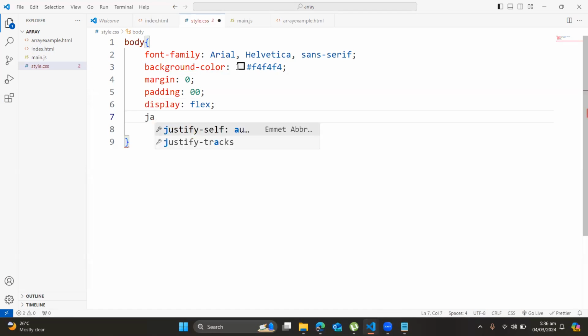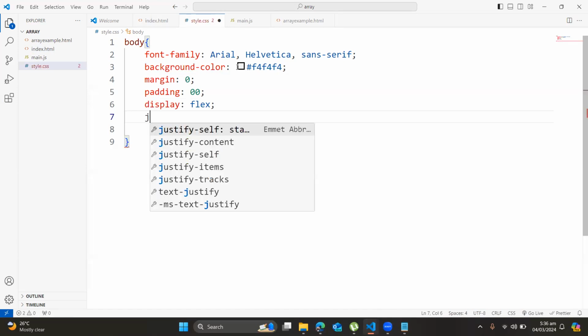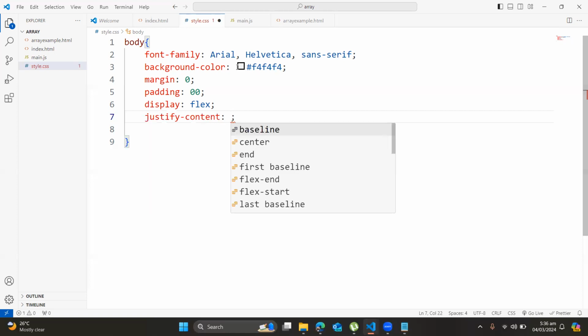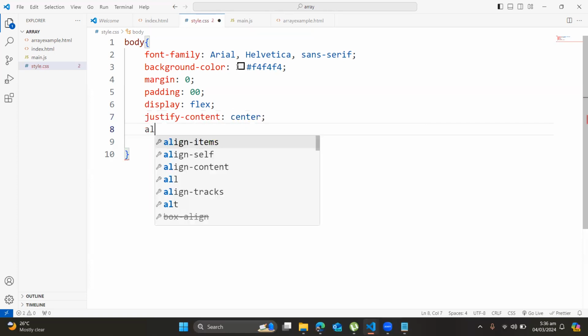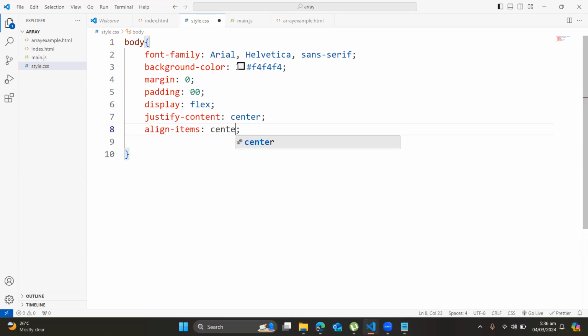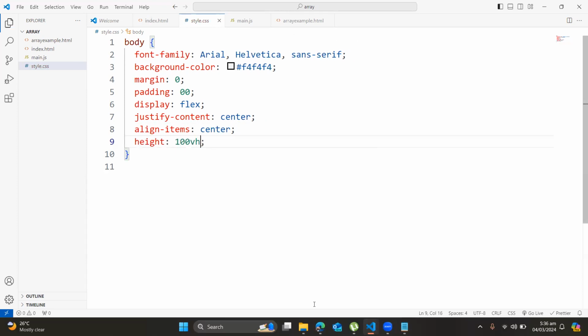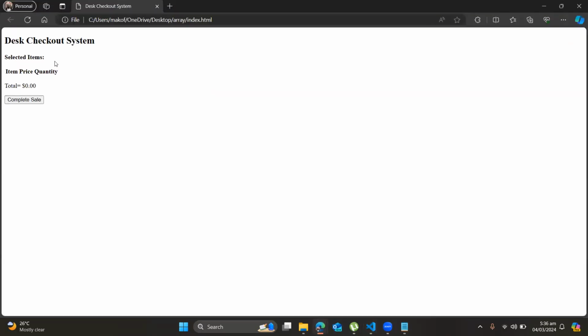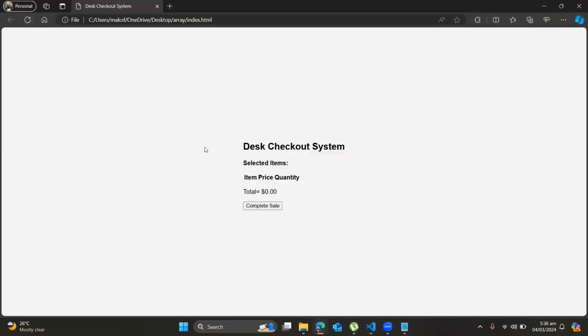We want to justify content to center. And then we also want to align items to center so that all our elements would be in the middle, and just set view height to 100 VH. In doing so, right now, our design will have this kind of view. You can see that everything is in the center, and they are in the center because of the justify content center. And then we made it flex. So as you can see, they are all stacked up one over the other.